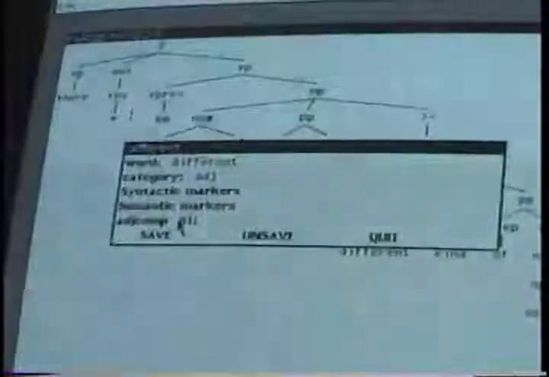Also, a lexicon editor was added. For instance, if I select a word like different here, I can see the lexical entry. We could add syntactic markers and semantic markers, which are used by the semantic form generator. We can add a different form of adjectival complements. The syntactic marking is fairly simple and basic in that parser. For instance, the word parser here was not in the dictionary, so we could add it.